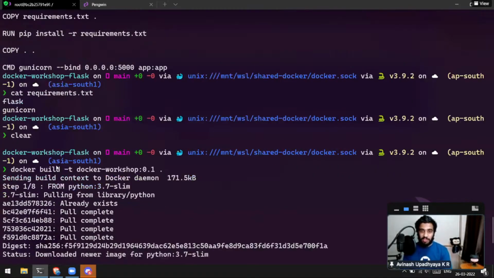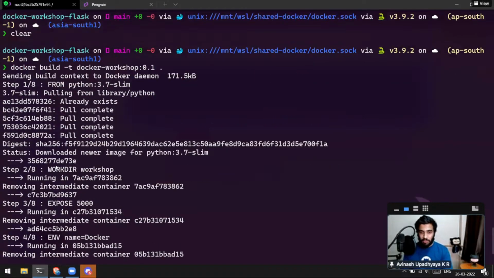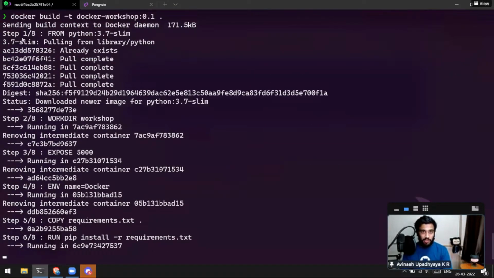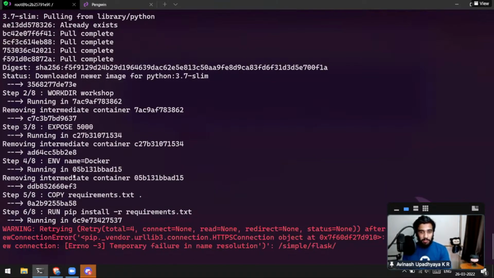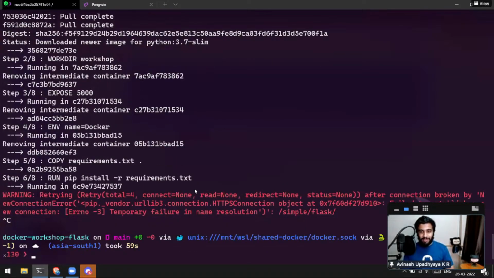So that's one of the cool or interesting things about Docker. If you notice, it is running multiple steps. First step is to get the base image and then set the working directory, exposing that port, setting the environment variable. Okay, there is some issue with the networking in my Linux machine. That's the reason it is not able to install the pip dependencies, but I'll have to fix this sometime soon.